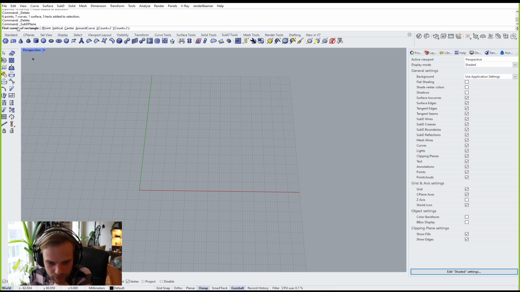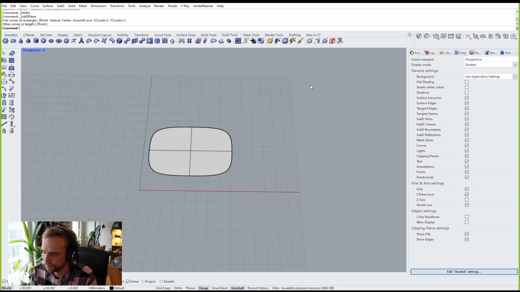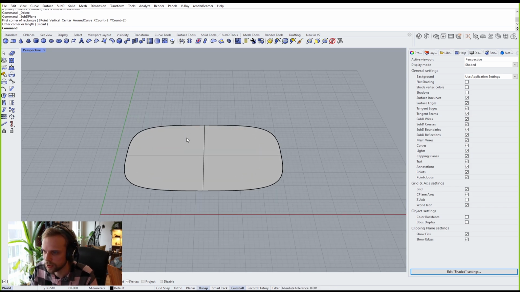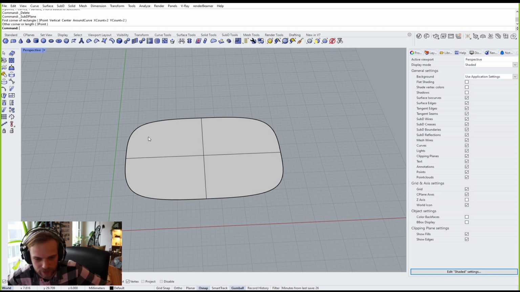And basically, the plane is going to be drawn like a rectangle, right? So always read what it asks you in the command line, first corner of the rectangle, and it also gives you possible options. So for now, let's just quickly draw it. Click, click. Quickly draw it and just take a look at what it does. Once you drew it, you will see something like this. A basically filleted surface. It's not a surface, it's a SubD, right?